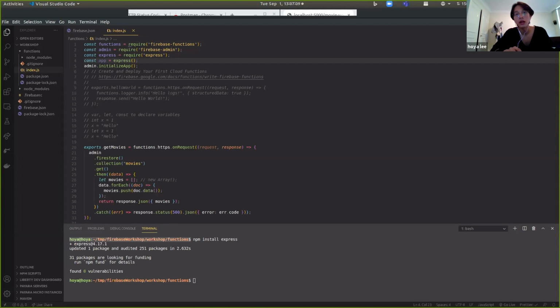Unable to load admin module after installing it? Make sure you're in your functions folder when you install admin.